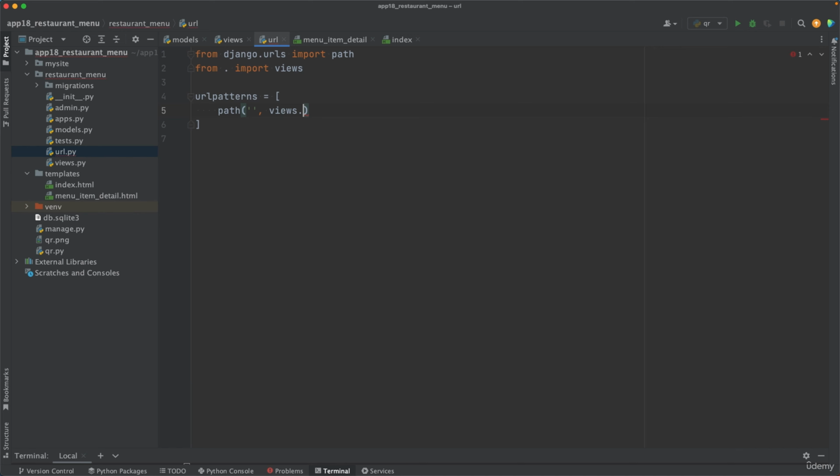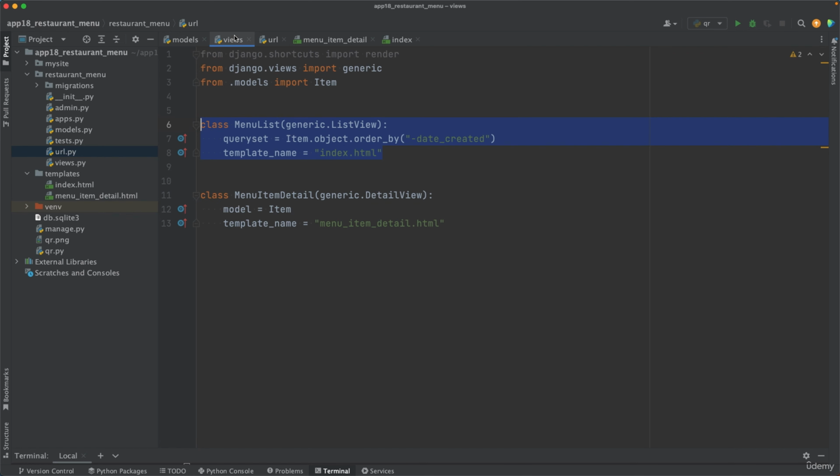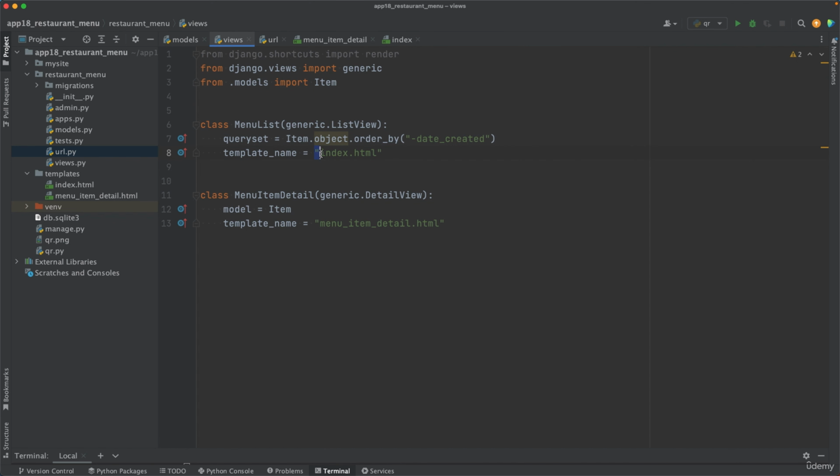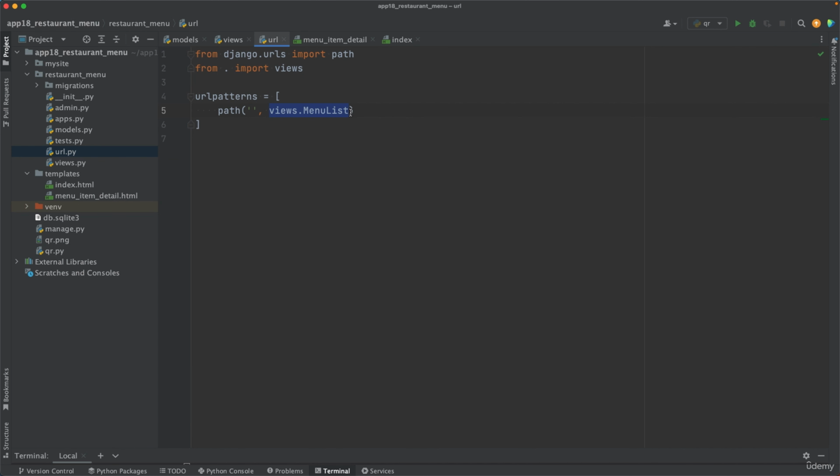Then we have views, menu list. So menu list is the class in views.py. That's the class. So that means when the user visits the home page, this one here, views.menuList will be triggered, and views.menuList will send the index.html page to the user browser. That's how this works. However, here you also need to add as_view. This is a method which basically renders this class as an actual view.